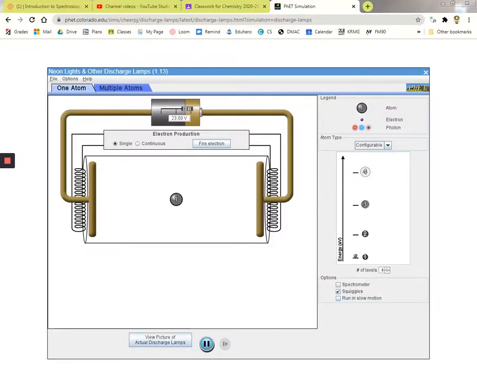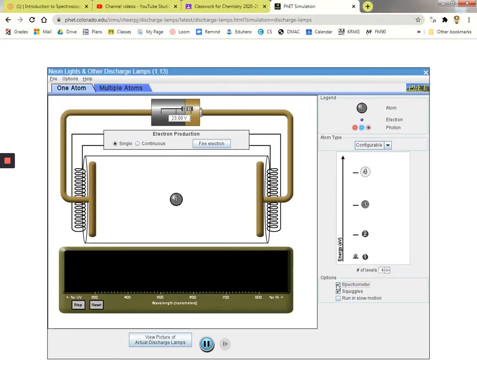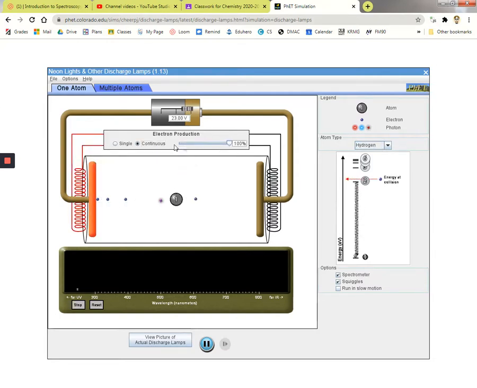Okay. Once the simulation is loaded up, you'll see several controls. What you're going to want to do is turn on the spectrometer, which is going to show you the pattern of the different light photons that your sample's emitting. You'll be able to choose the element that you want to view from up here, like hydrogen, and then you'll want to set electron production to continuous, and then really crank this up.